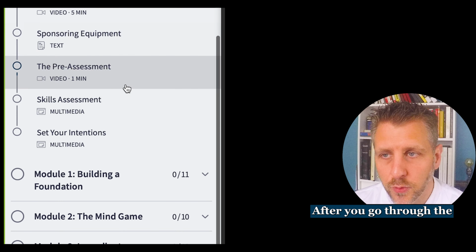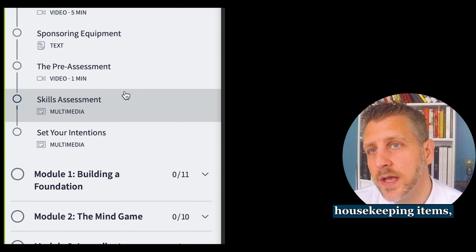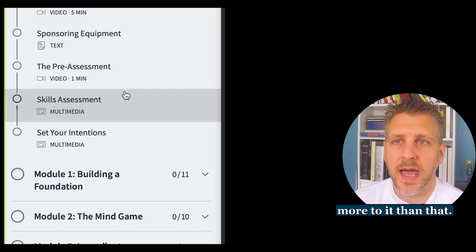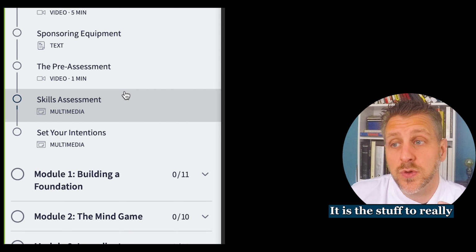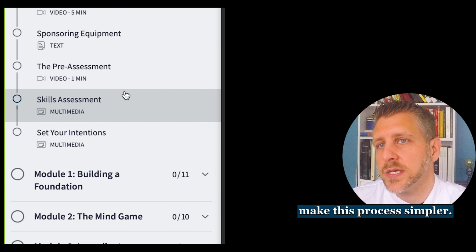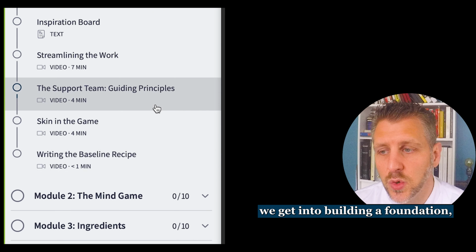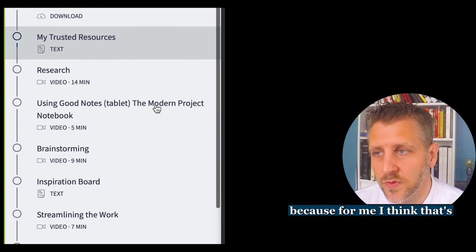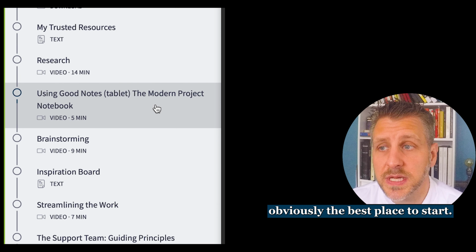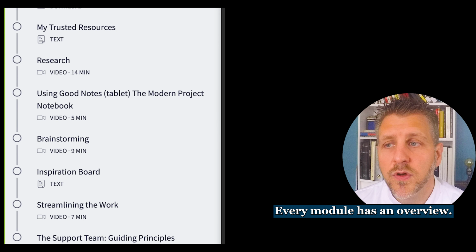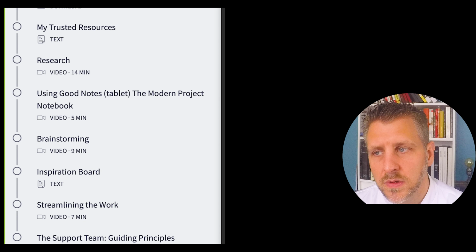After that, I go through what I call housekeeping items, but there's a little bit more to it than that. It's stuff to really make this process simpler. After the housekeeping stuff, you get into building a foundation, because for me, I think that's obviously the best place to start. Every module has an overview.